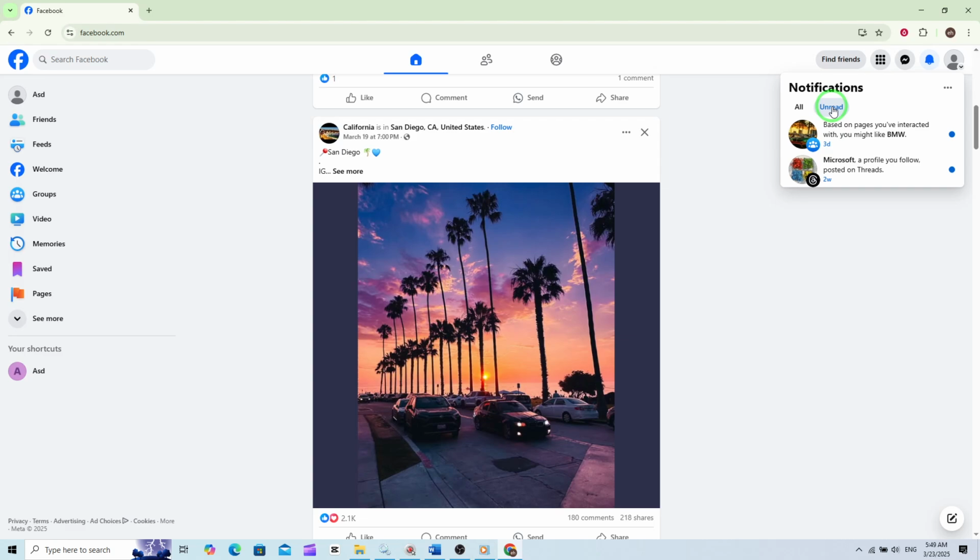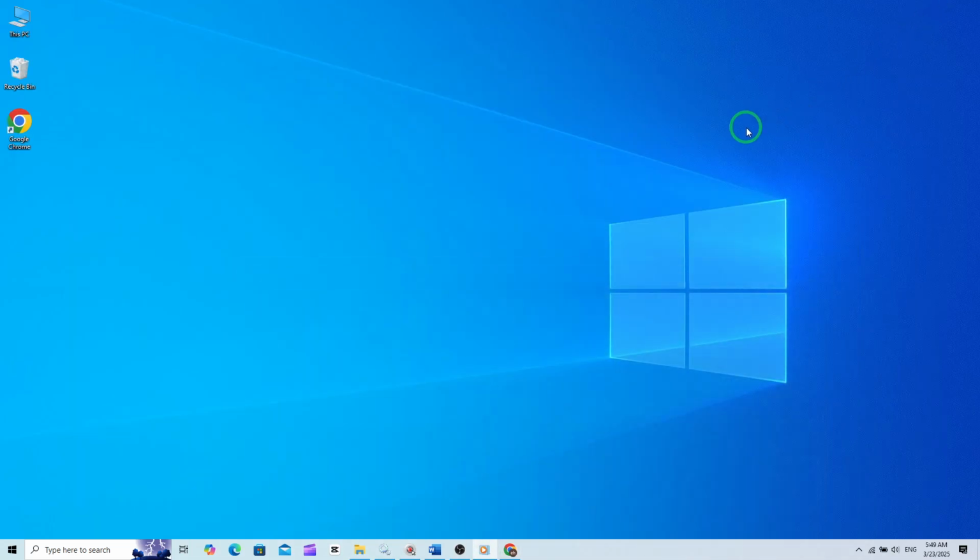This is a game changer for those of us who tend to accumulate a lot of notifications. By using this unread filter, you can quickly catch up on the latest updates, comments, and interactions you might have missed. It's an efficient way to ensure you're not overlooking anything important in your social network. Remember, Facebook is all about staying connected, and this feature helps you do just that. No more scrolling through endless notifications trying to figure out what's new.